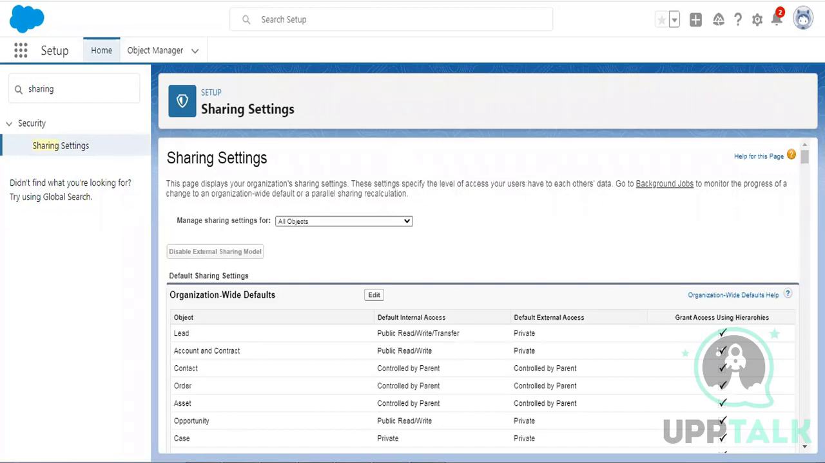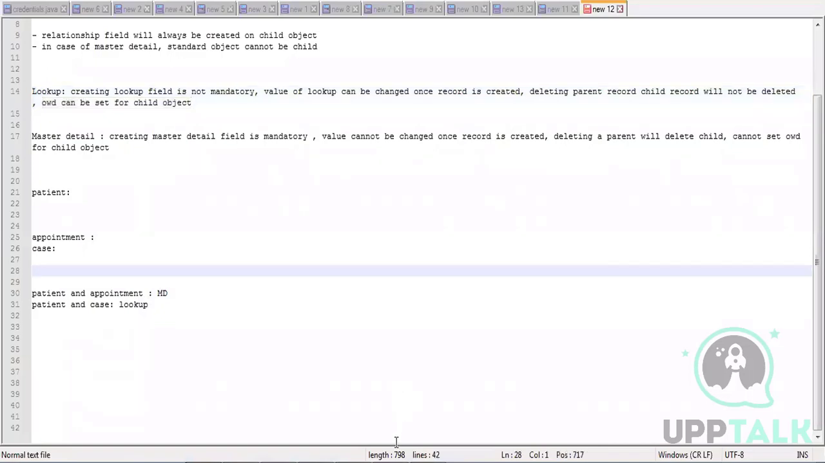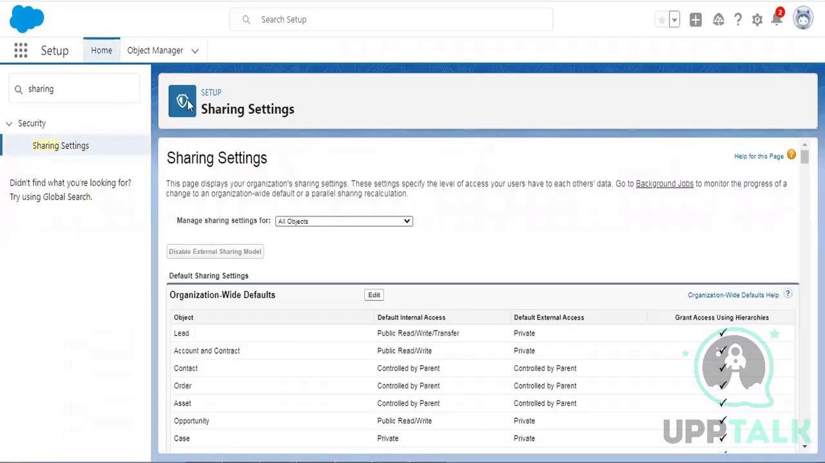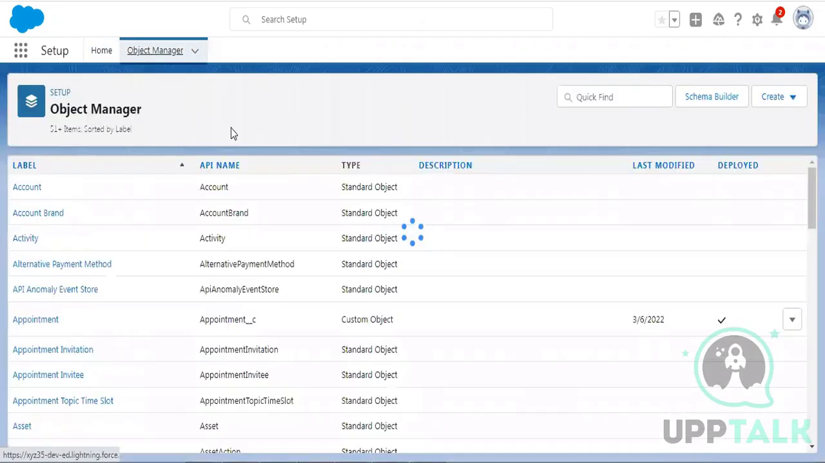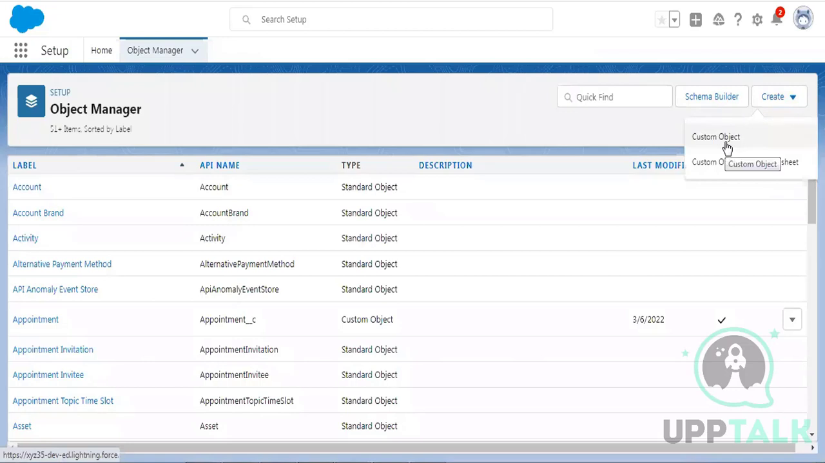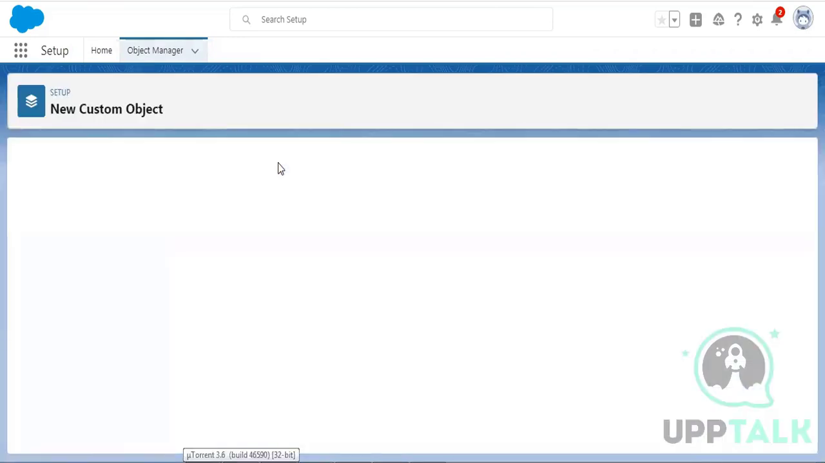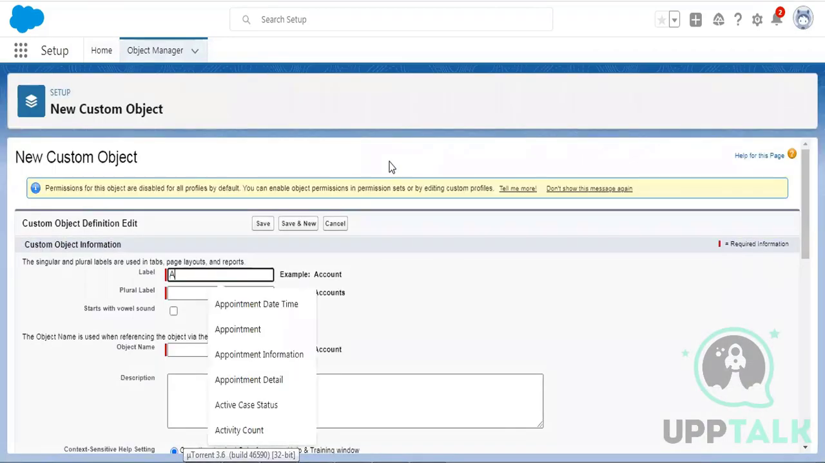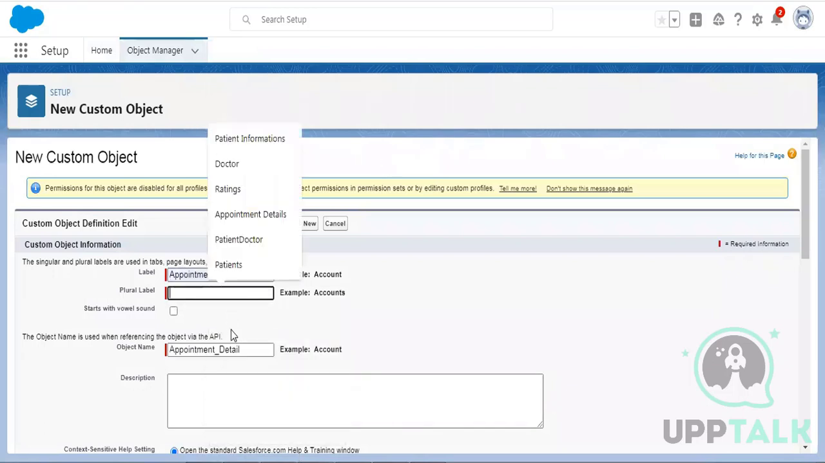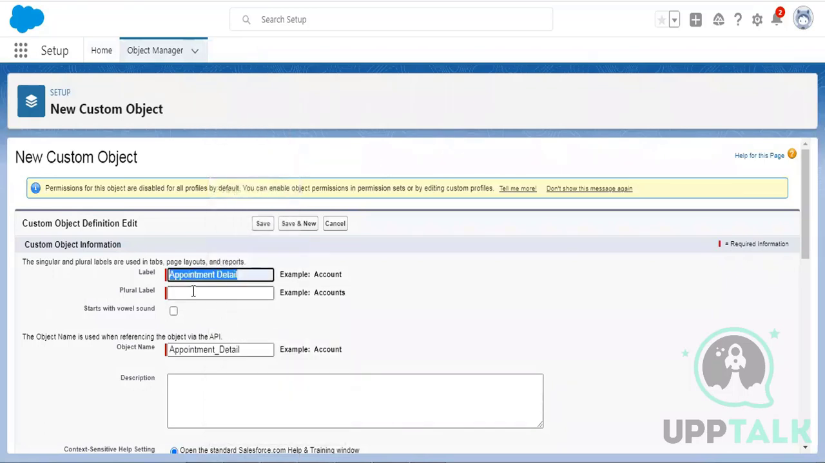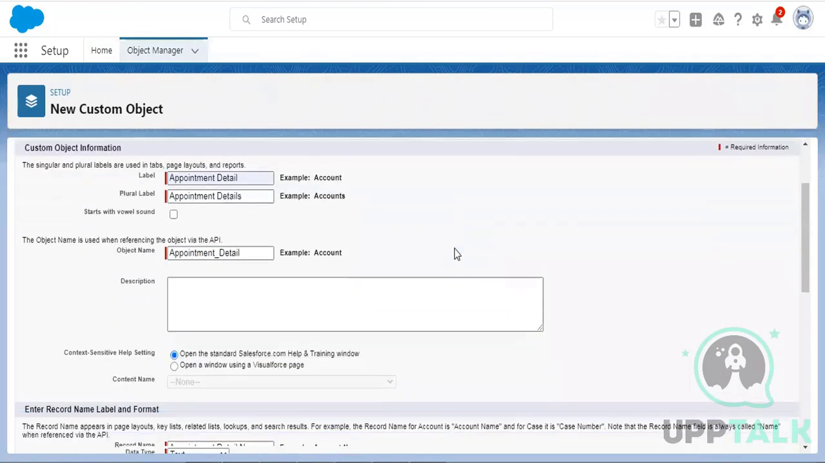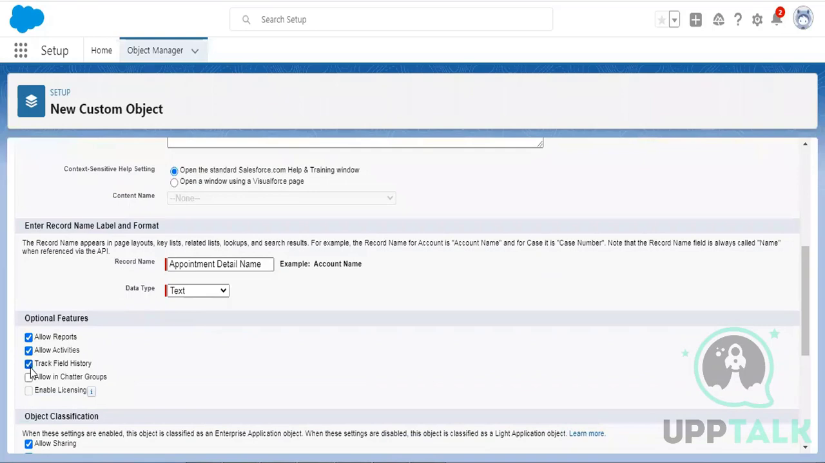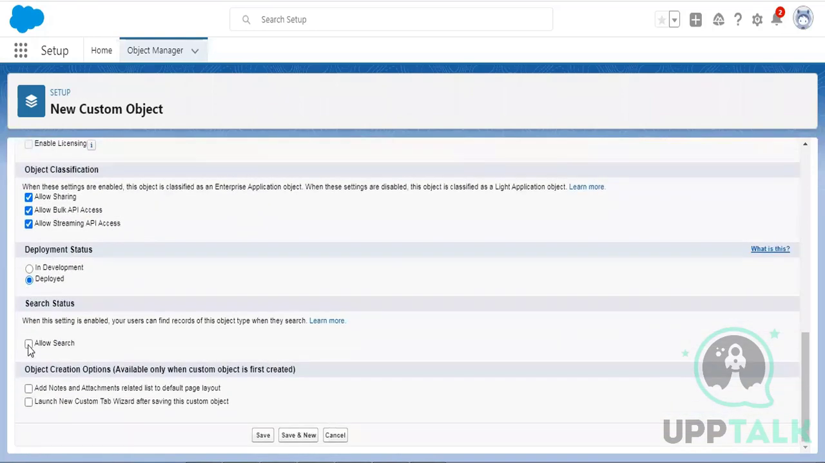So for master detail, we would be linking patient and appointment as master detail. So patient detail is already there. I'll be creating a new object that is appointment detail. As per our project, let's create a new object that is appointment detail. And as we have already seen these steps, I'll not be repeating them. So let me quickly create a new object, deployed, allow search, and click on save.